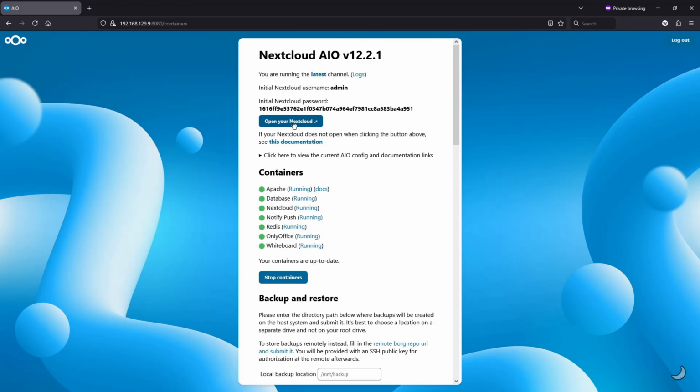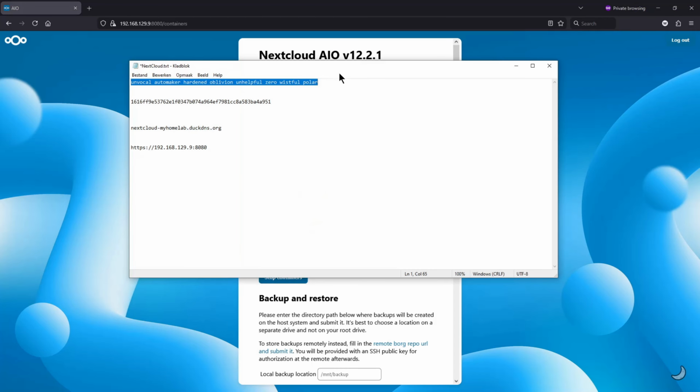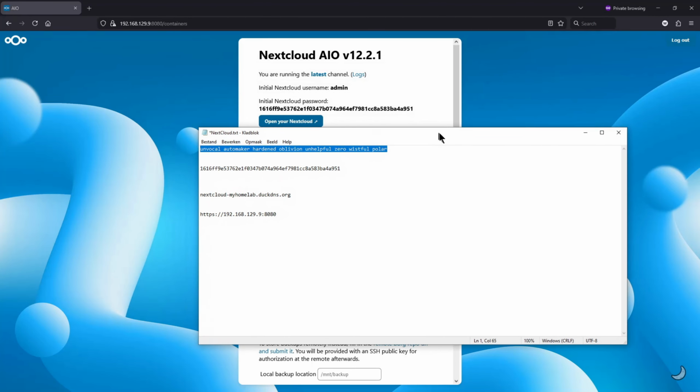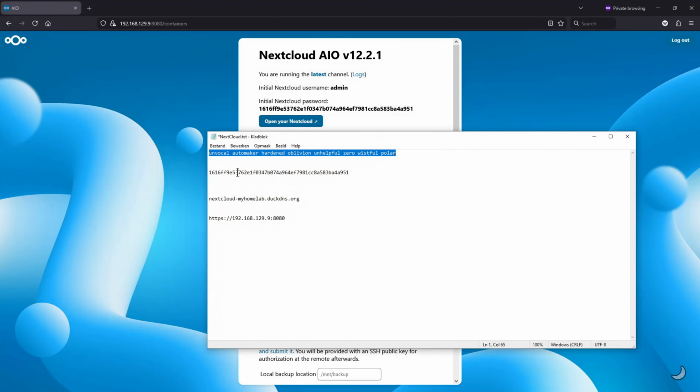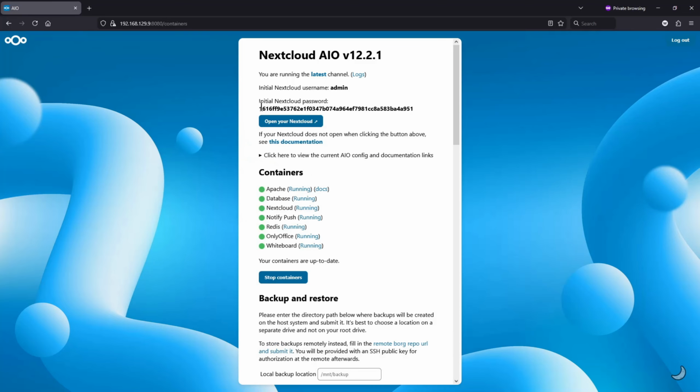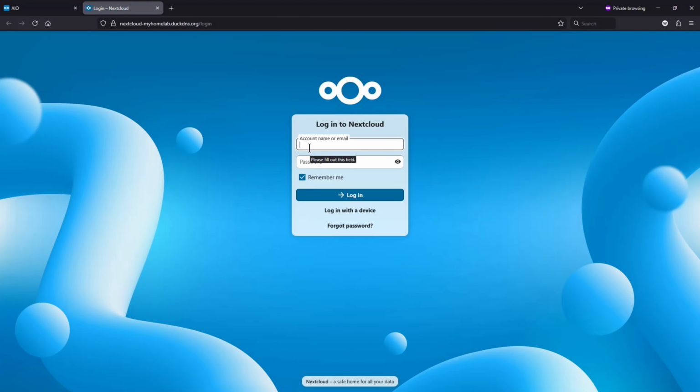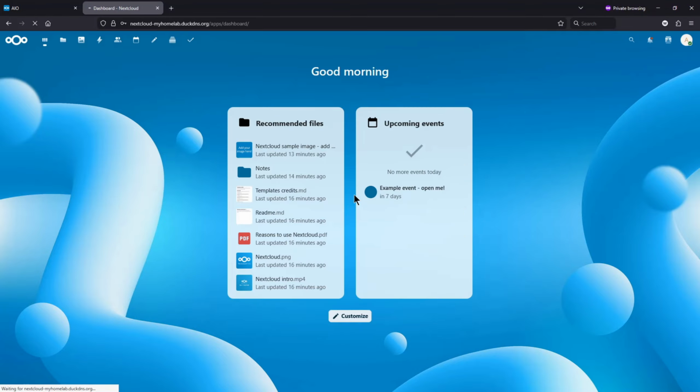So we can go back to NextCloud. I open my password, and as you can see, the password from before is the same we use now. See it here. So copy it, open NextCloud, et voilà. Again, admin, password, et voilà.